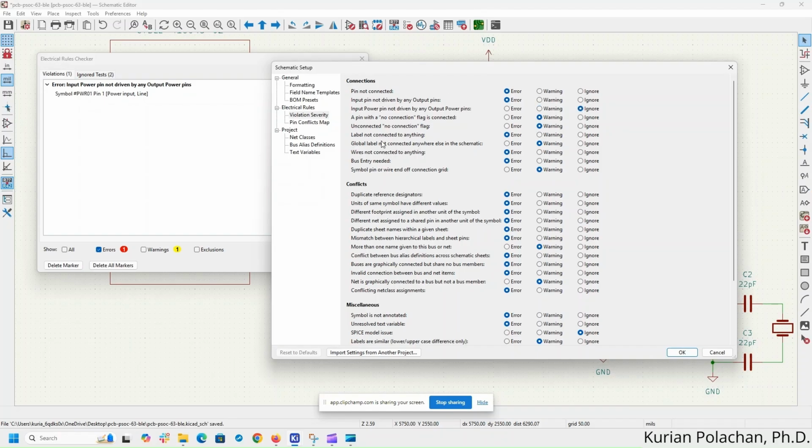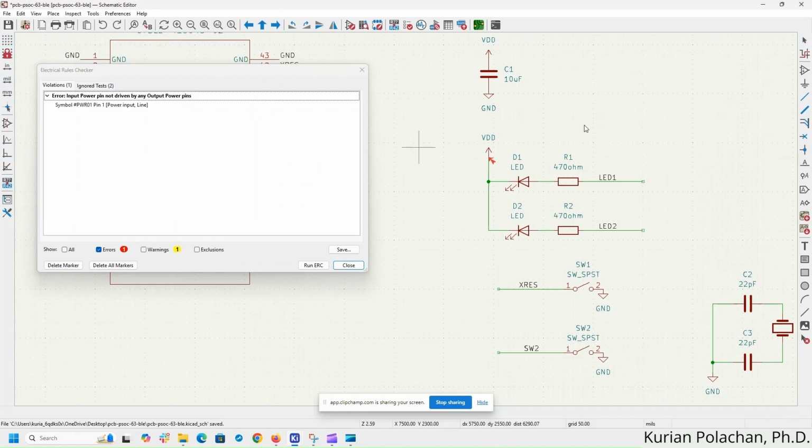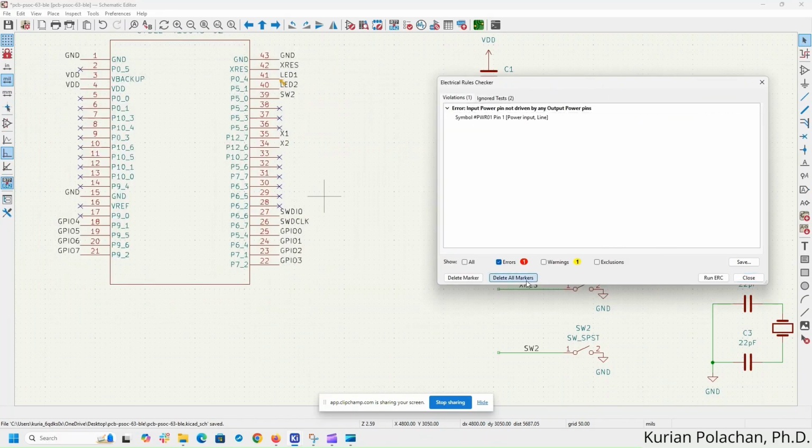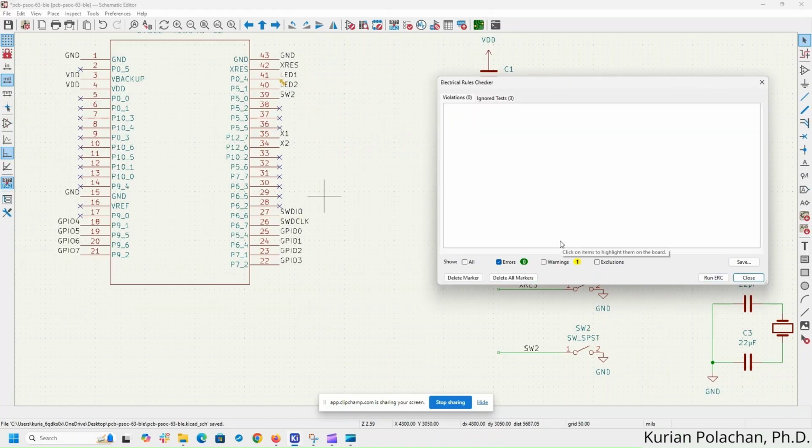And click OK. Delete all the markers and then run ERC. Yeah, so there is no issue with the schematic. So the issues that we have ignored are those issues which don't create any problem. And any other issue, you should not ignore it, you should fix it.